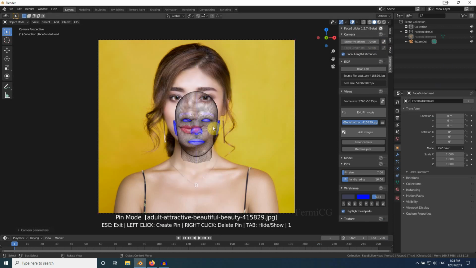See, that is how you zoom in and zoom out your model, so you can match accordingly. That's not important. You can also adjust within the plugin. I just roughly matched this. They have already given the name here, the image sequence, and the instructions: press escape to exit, left click to create pin, right click to delete pin, tab to hide or show. What we need is to create certain pins according to her facial features.